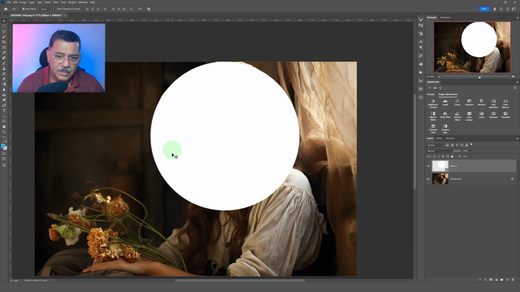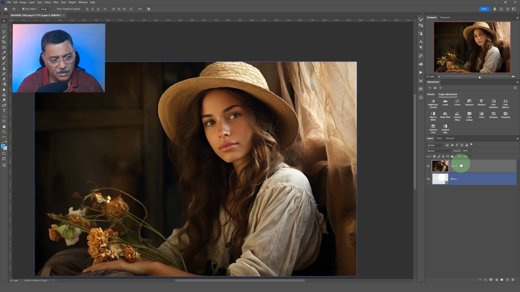Now I want to fill this circle with the girl's face. So what I have to do is bring this ellipse layer below the background layer, or bring the background layer above the ellipse layer. If I try to do that, it's not happening because the background layer is locked. So open the lock by clicking on it, and now drag the girl layer above the ellipse layer. As you can see now, the girl layer is above the ellipse layer.